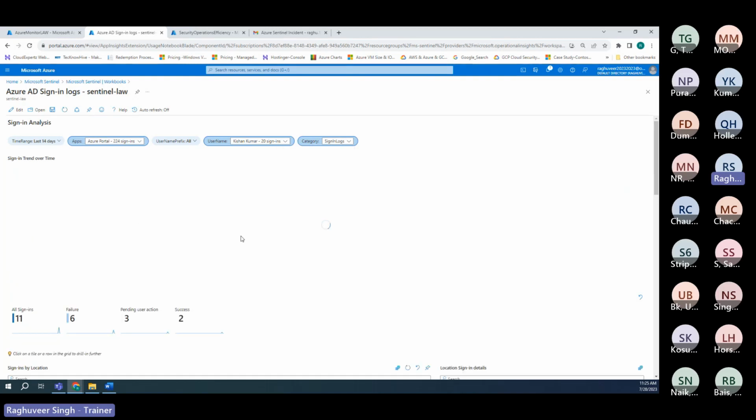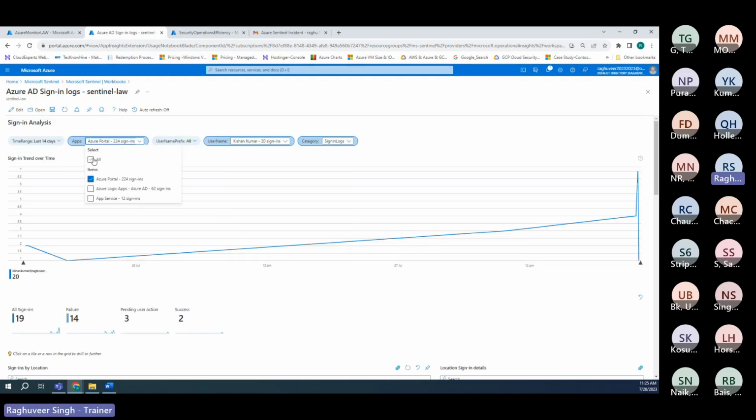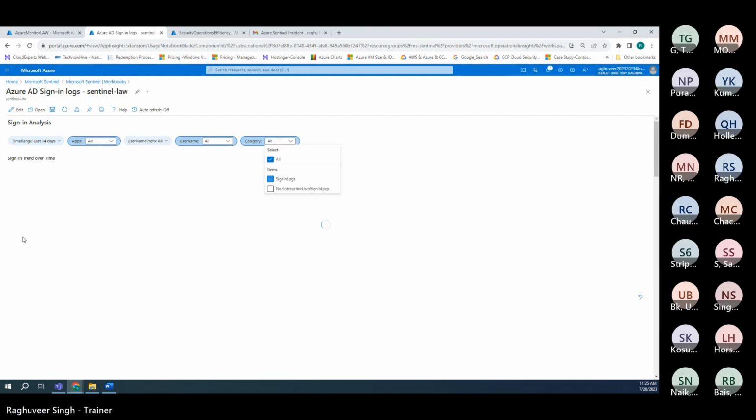So you can use filters. I'm saying the workbook is not something which is static, that you cannot look for information. Yes, you can look for the information in the workbook. So that's how we are using workbook. Now I will do it for all. So I see all the information.